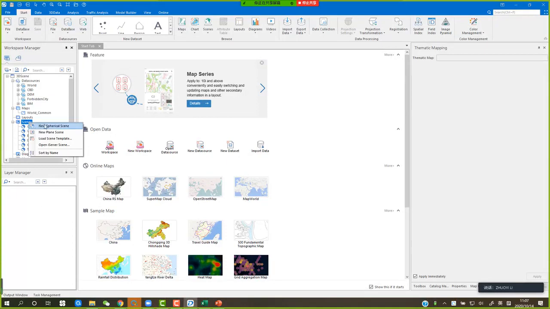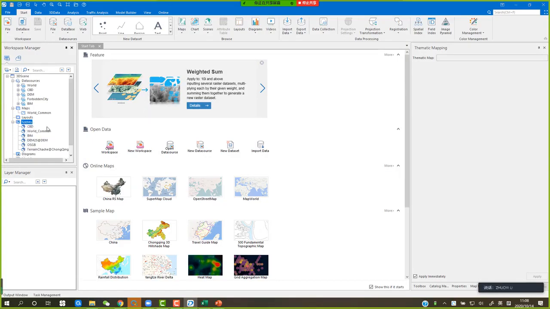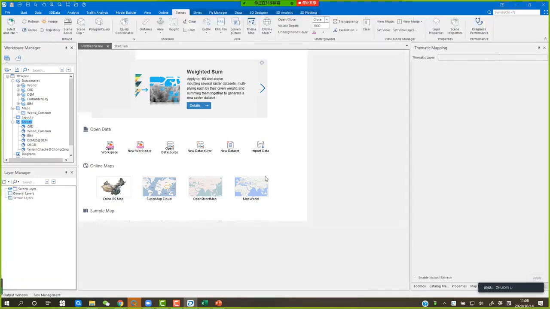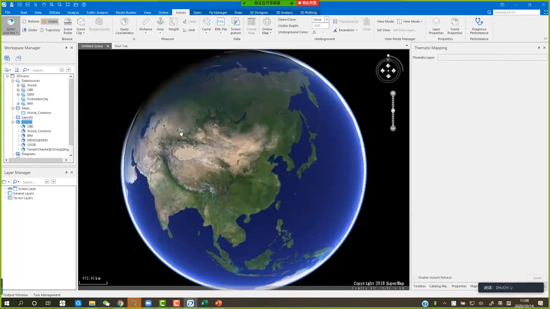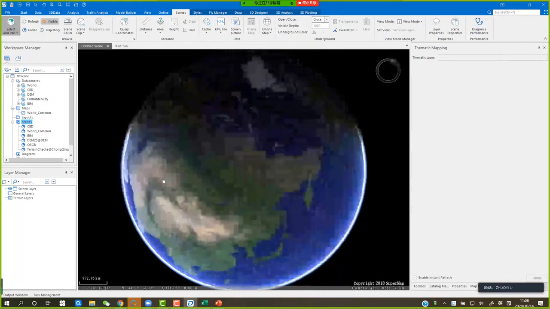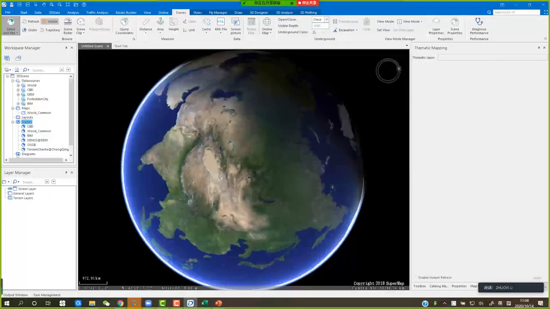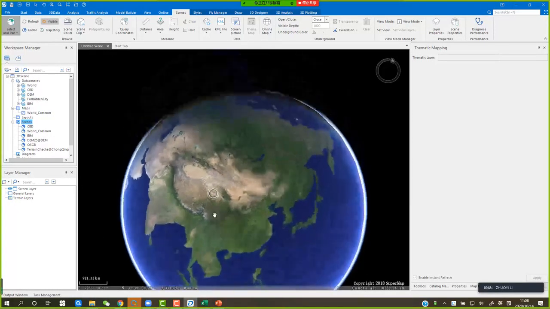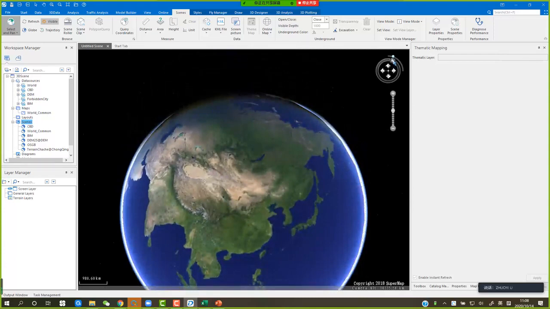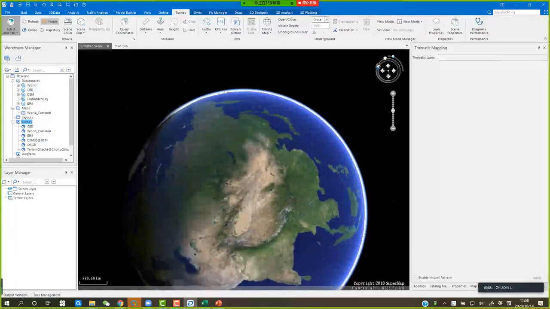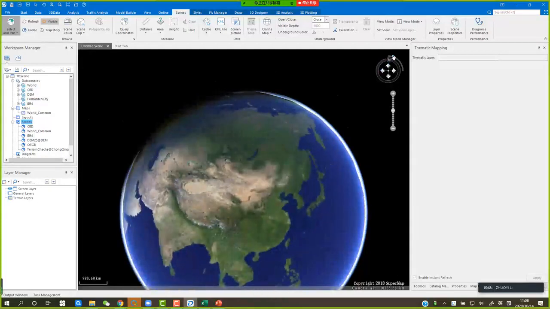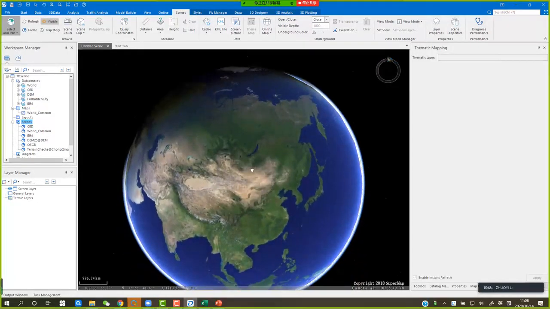So let's create the new spherical sign. Right-click the signs and choose the new spherical sign. And there is our Earth on our sign, and we can drag our mouse or click the middle button of our mouse, and we can also control it with this. Okay, you can try to control our Earth.